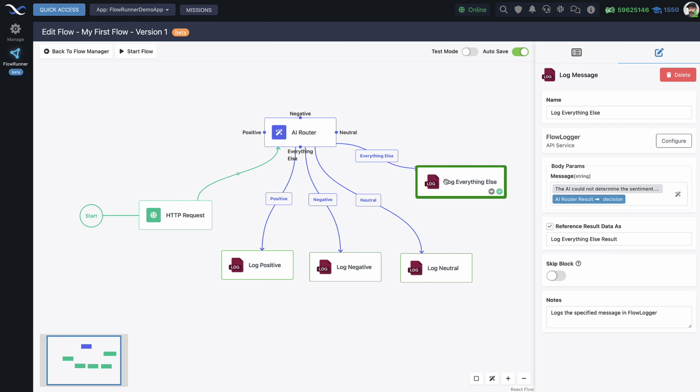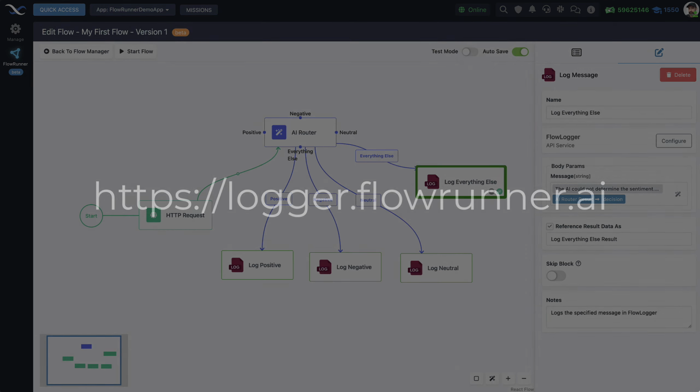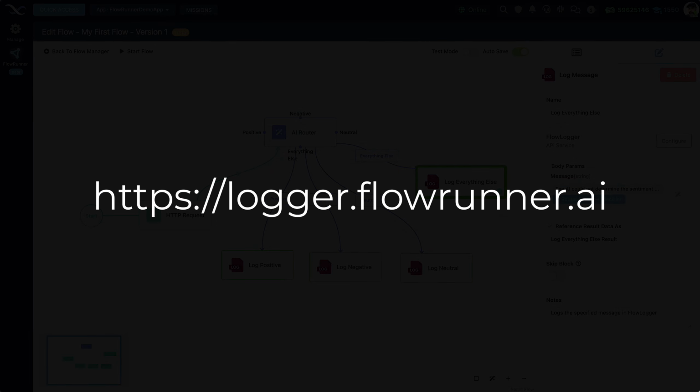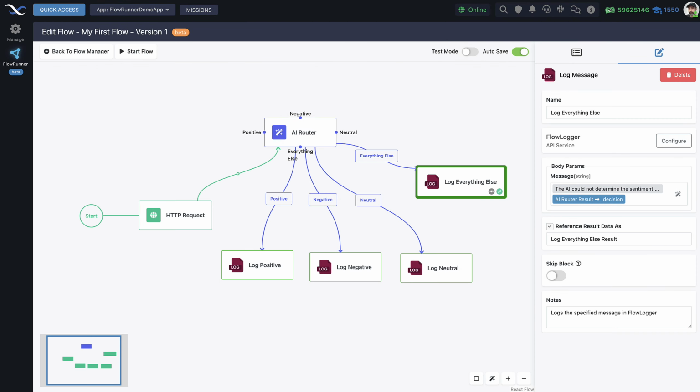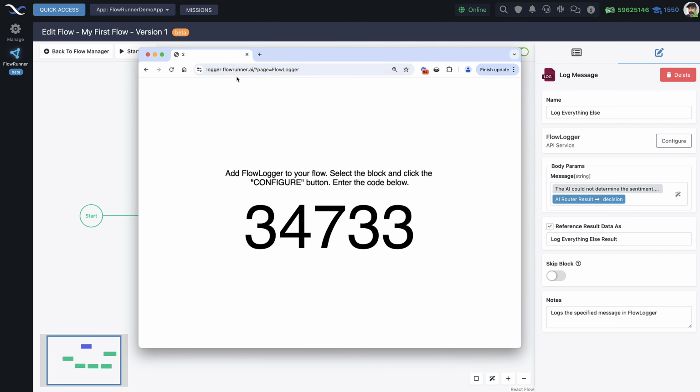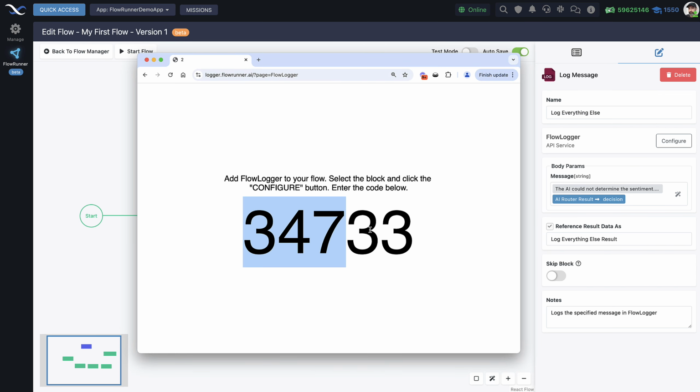Okay. However, we are not fully done with configuring the logging. So to configure the logging, open a new browser window. And in that window, you will need to navigate to logger.flowrunner.ai. And what you will see is a page that looks like this. So I went to logger.flowrunner.ai. It will display a 5-digit code that I would like you to copy.